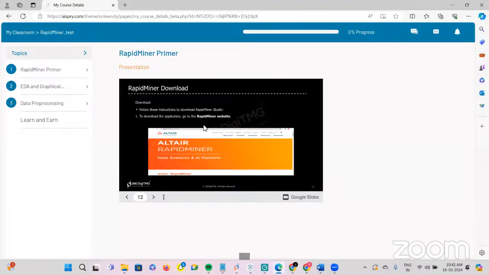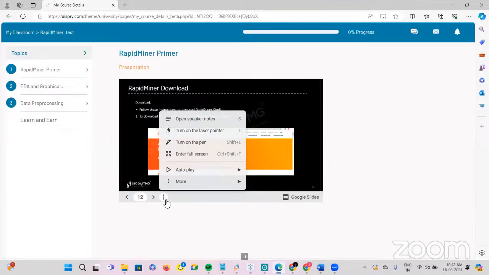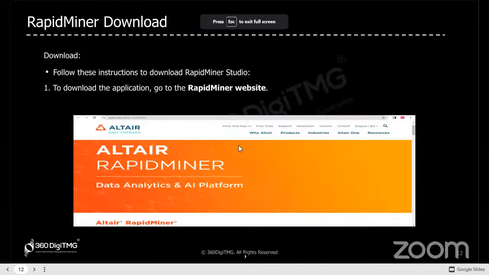Okay, first everybody go to the official website. Once you click on www.rapidminer, you will come to this page. You can see the screenshots over here. Let me maximize the view. You can see the screenshot and you can follow accordingly.